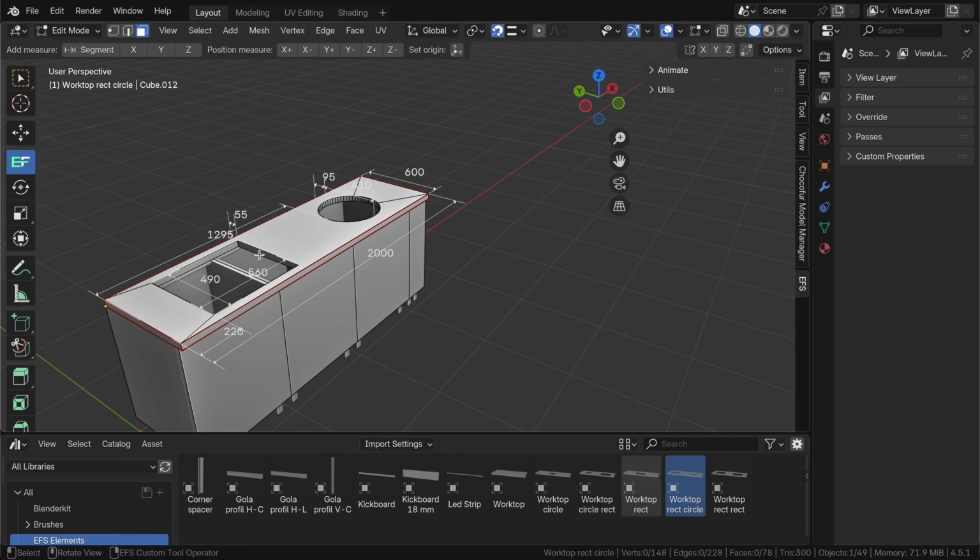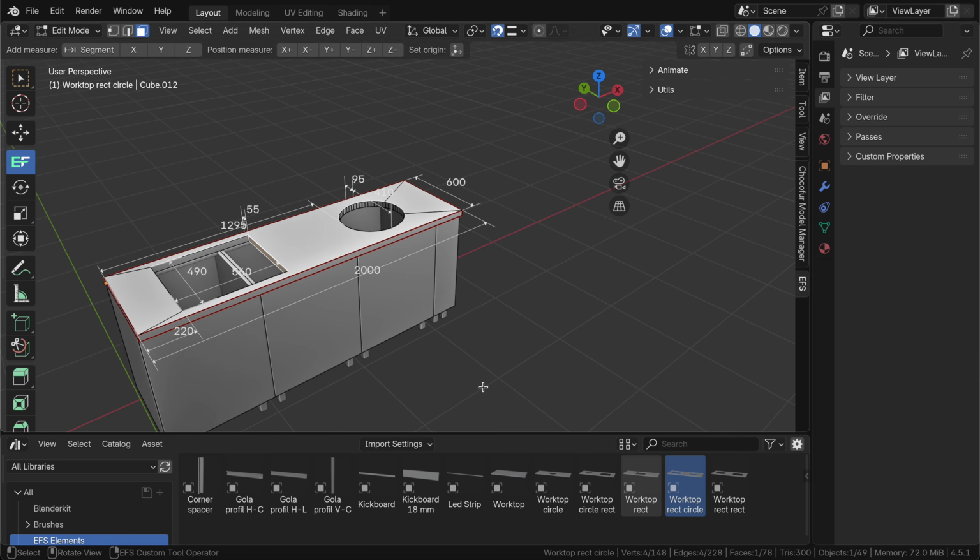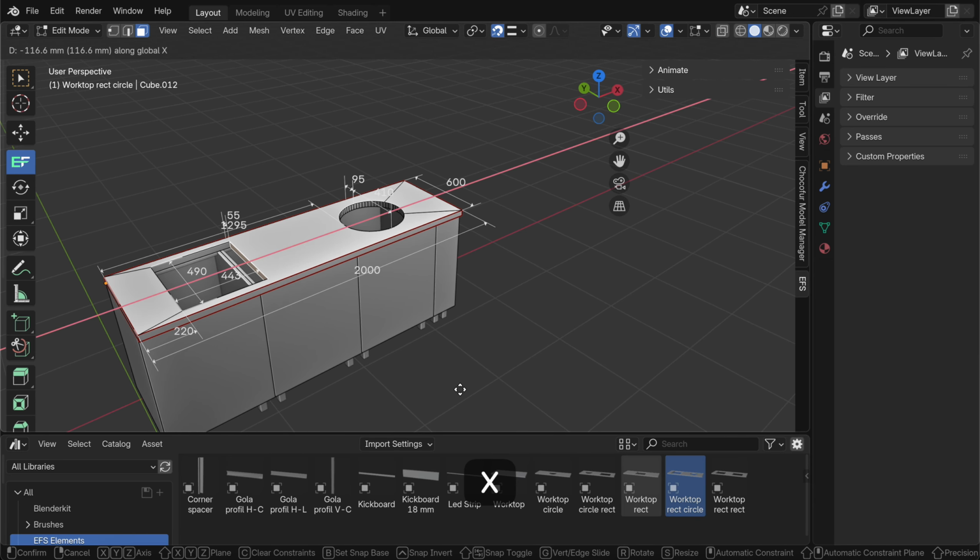Instead of sliding with the mouse, you can move by an exact amount. For example, by pressing G, then axis X, then 150. This will move the face 150 millimeters along the X-axis.